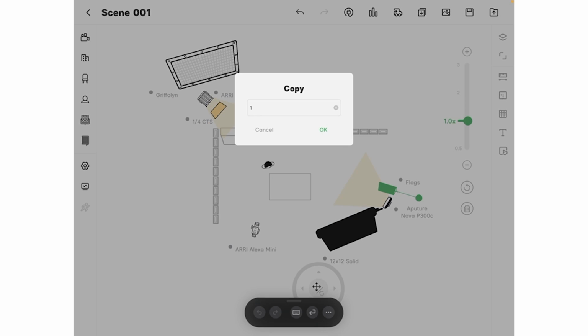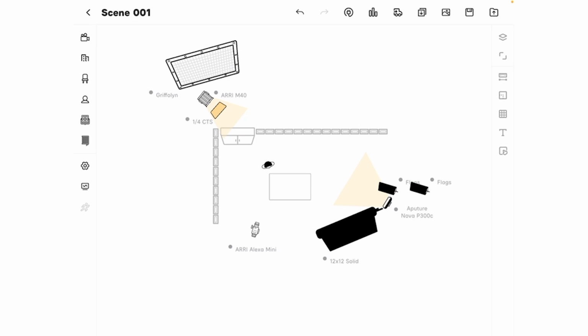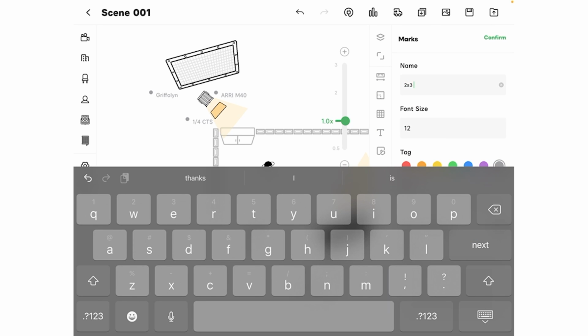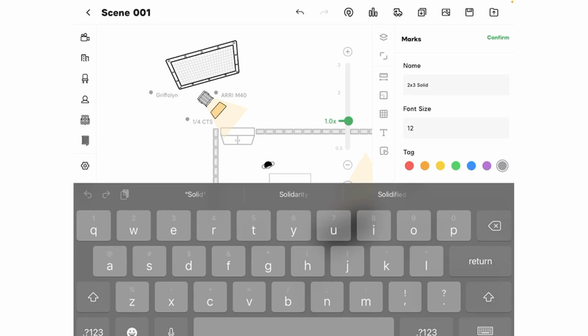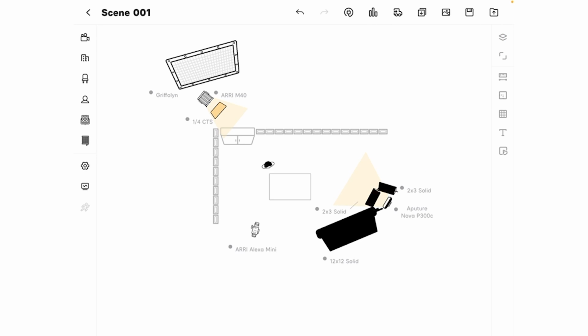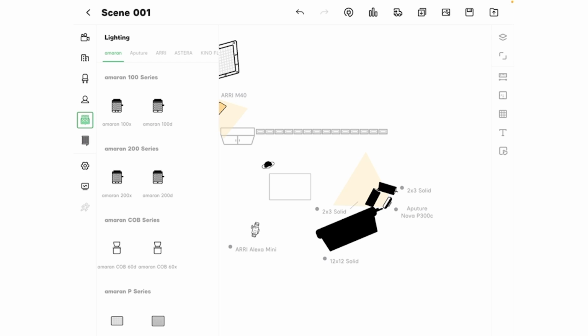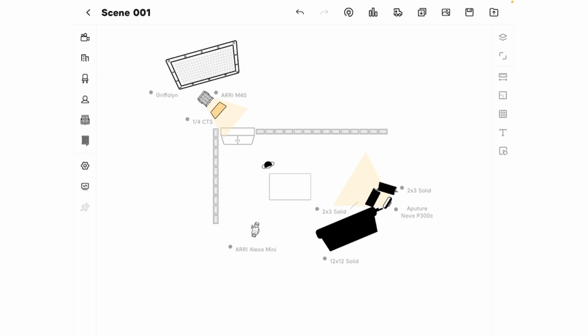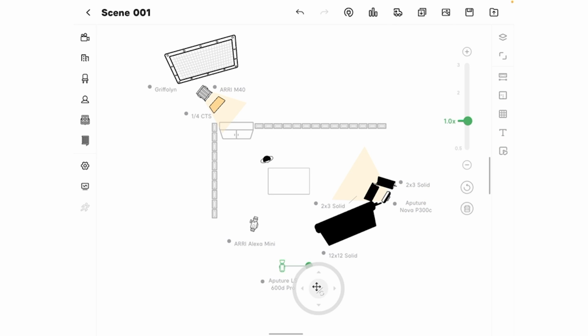And you can go in here and duplicate like that. I'm gonna rename this 2x3 solid. Now we're getting somewhere. All right, the last thing we did here was to bring up the ambient fill in the room. We did that with two Aperture 600Ds with the spotlight attachment bounced off of bleached muslin that was taped to the ceiling. And that has become one of my favorite ways to act as a key light or even as a fill light in this instance.